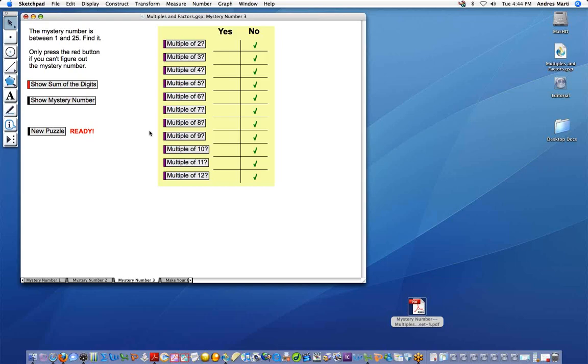So in this context of the game, prime numbers are one of our biggest foes because they don't allow us to solve this problem with very few button presses. So in this case, we have an emergency button, a button of last resort. And that button, when we press it, shows the sum of the digits of our mystery number.